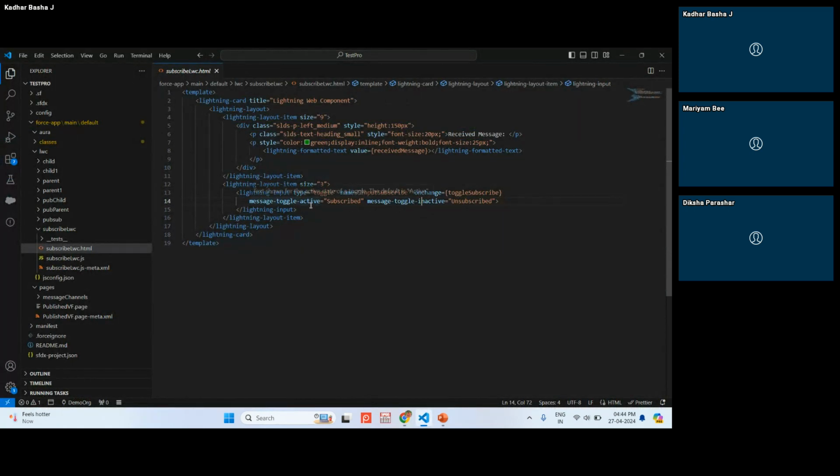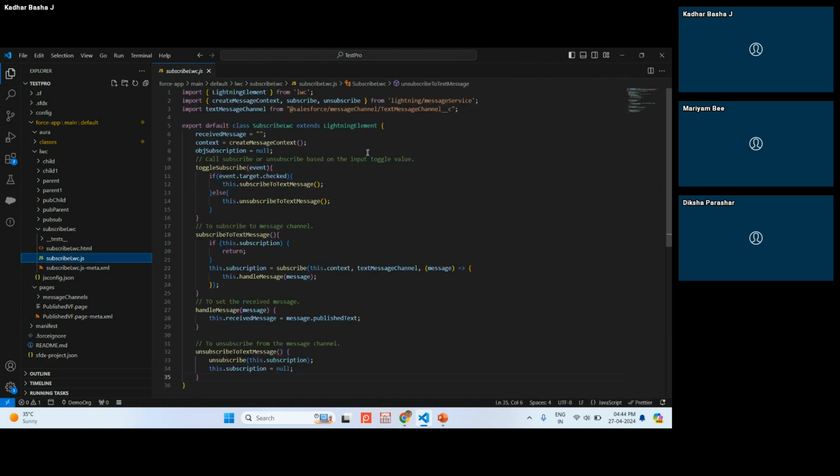In the toggle element, if you want to turn this toggle on, the values you fetched from the message channel should be displayed. Otherwise, that is not displayed. In the JavaScript file, we can import message context and the subscribe and unsubscribe functionalities, and the text message channel we can import from the message channel we already defined in the LWC hierarchy.